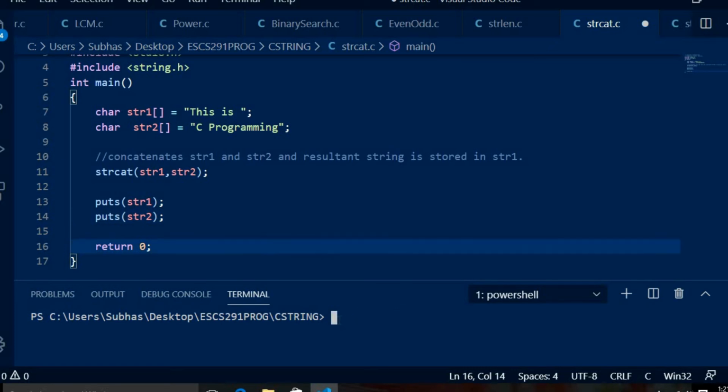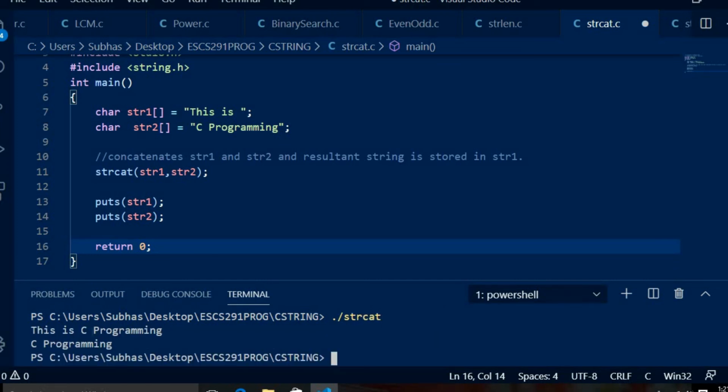Now I am compiling this program: gcc strcat.c -o strcat, where strcat is the new file name. Compilation is done. Now I am going to execute the program, strcat. So this is C programming.